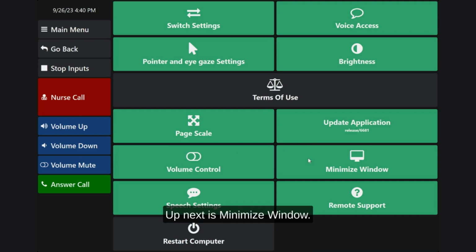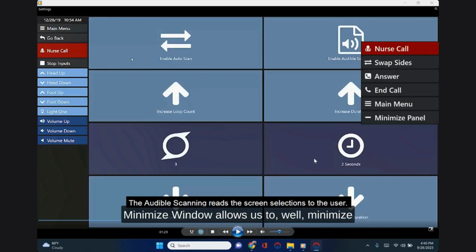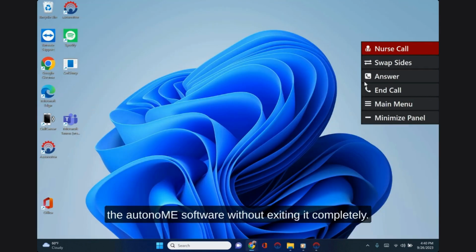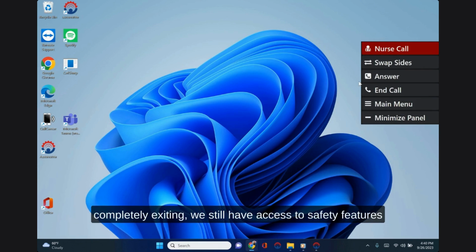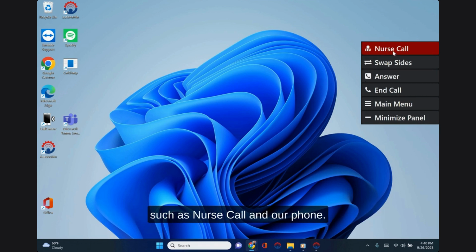Up next is minimize window. Minimize window allows us to minimize the autonoME software without exiting it completely. By choosing to minimize the autonoME software window without completely exiting, we still have access to safety features such as nurse call and our phone. We also have easy access to the main menu, and our system is able to maintain its connection to our smart lights, TVs, and any other items that are controlled by our autonoME.